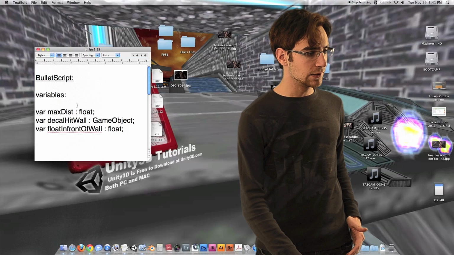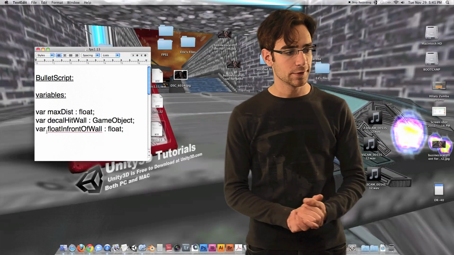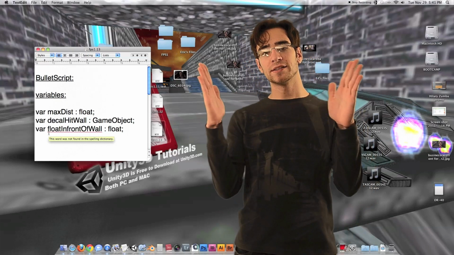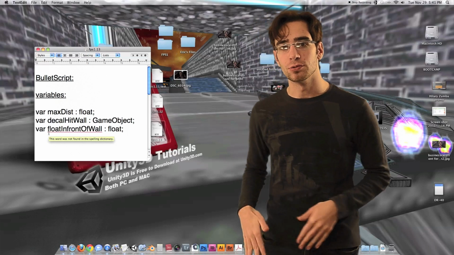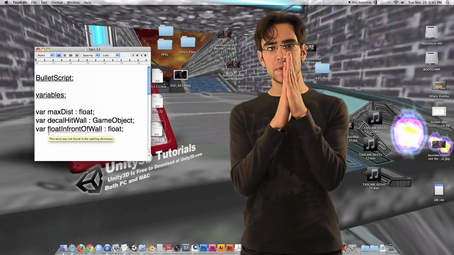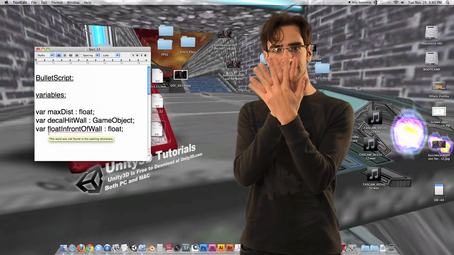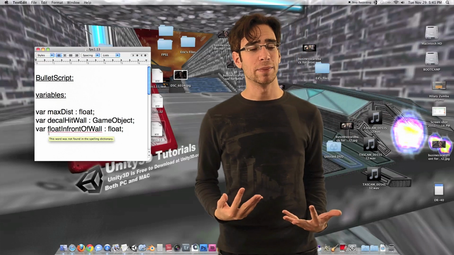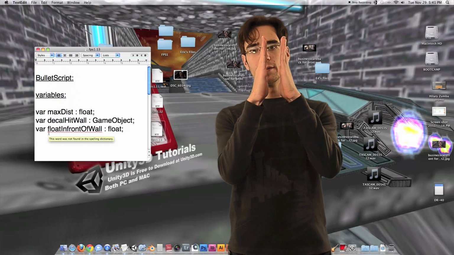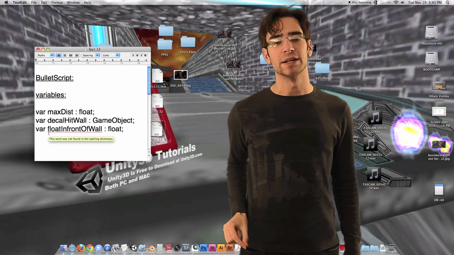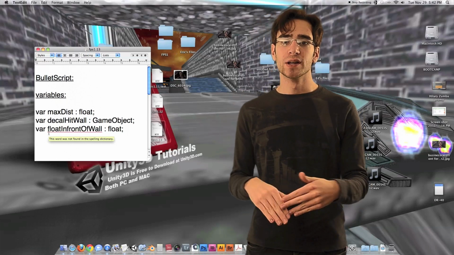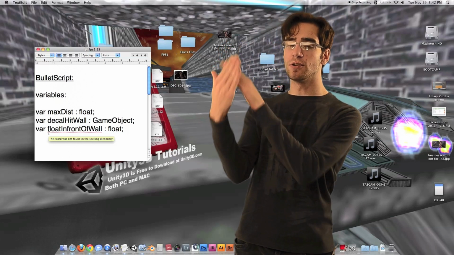So yes, that is decal hit wall, and then we have float in front of wall. So when we create the decal or the bullet hole, we don't want it to be directly on the wall that we shoot, because if we do that, the textures of the wall and the bullet hole are going to mix together in kind of a digital way, and it's going to get all jaggedy and it's going to look really bad. So what we want to do is take that bullet hole and have it float in front of the wall ever so slightly, just a little bit, so it doesn't look like it's floating off the wall, but technically it is, so the textures don't mix together.